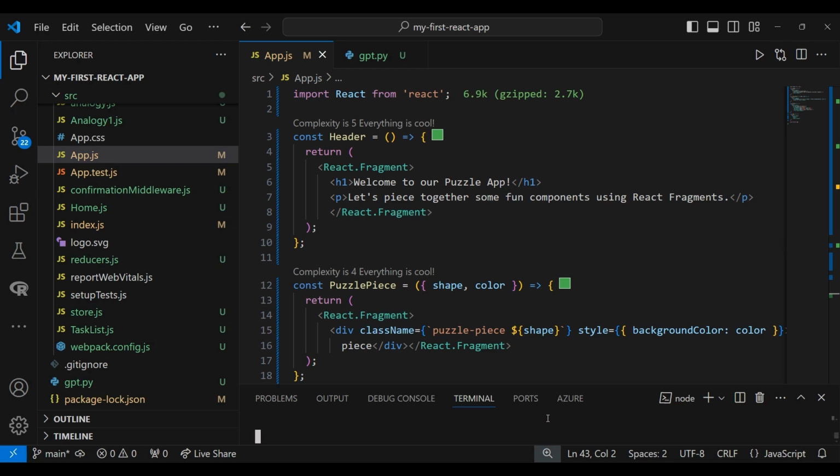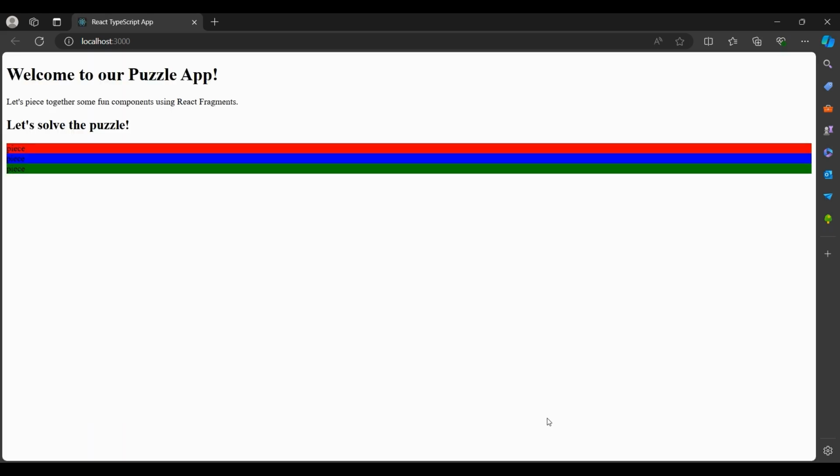One industrial application where using React fragments comes in handy is in building interactive forms for e-commerce websites. For example, a checkout page with multiple sections such as shipping information, payment details, and order summary can benefit from using React fragments to neatly organize the form elements without introducing unnecessary HTML elements.